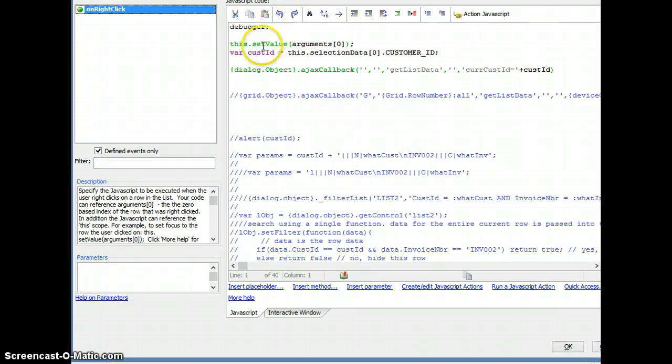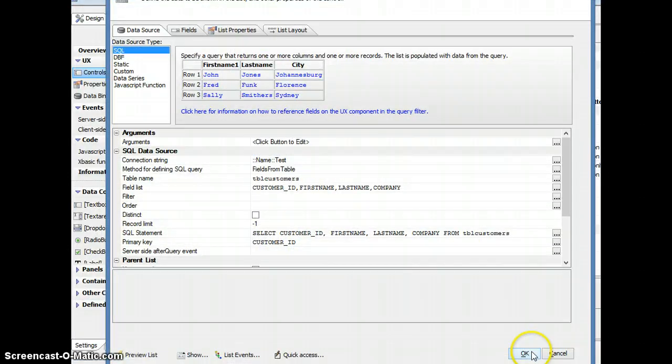Right click. So normally, we're doing the set value to set our right click row to be current, and then we're getting our customer ID from the selection data, so that's fine. Then we're doing an AJAX callback. Now in the AJAX callback we're passing along some data, right? So in my case it's current customer ID, equal to the customer ID that I just created. So that's going to be a variable in the E object in the AJAX callback that I've got called get list data.